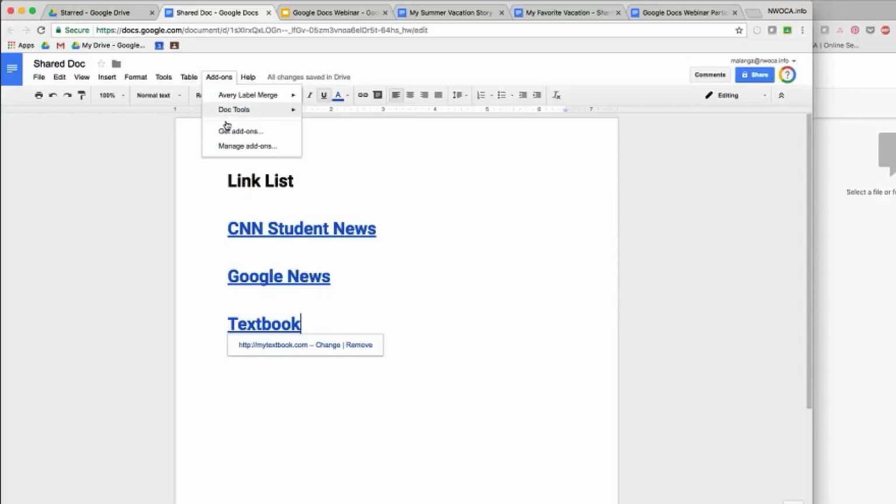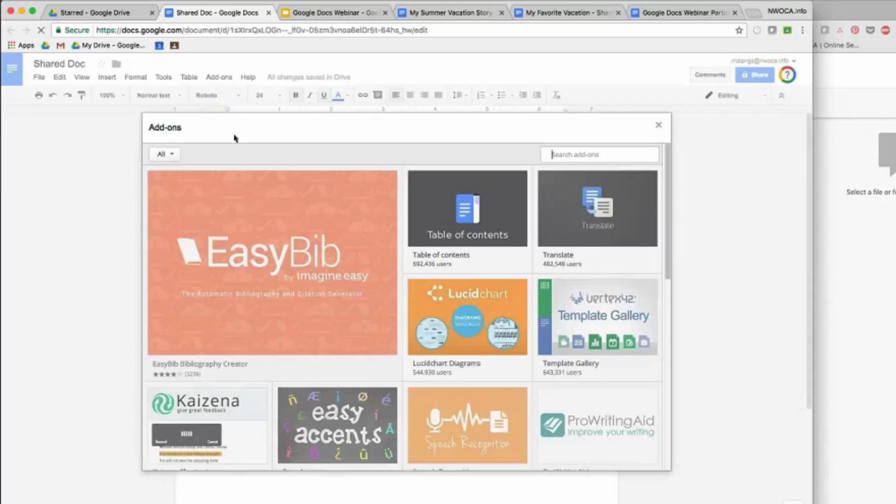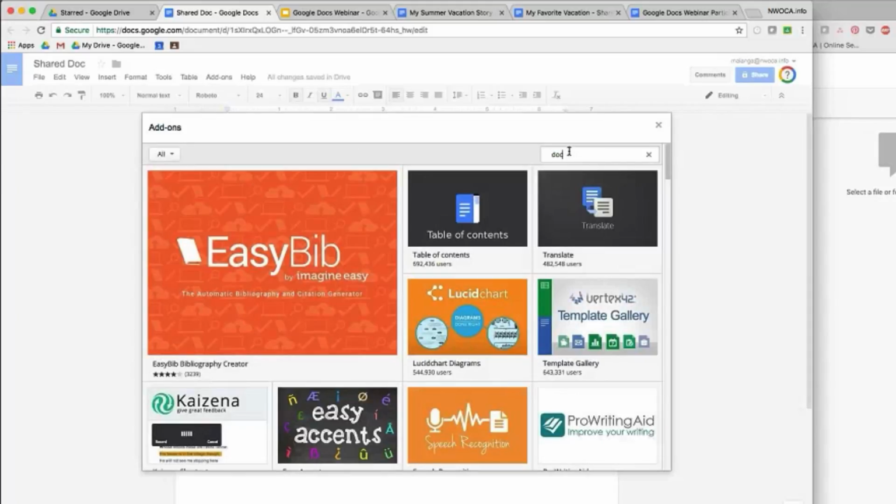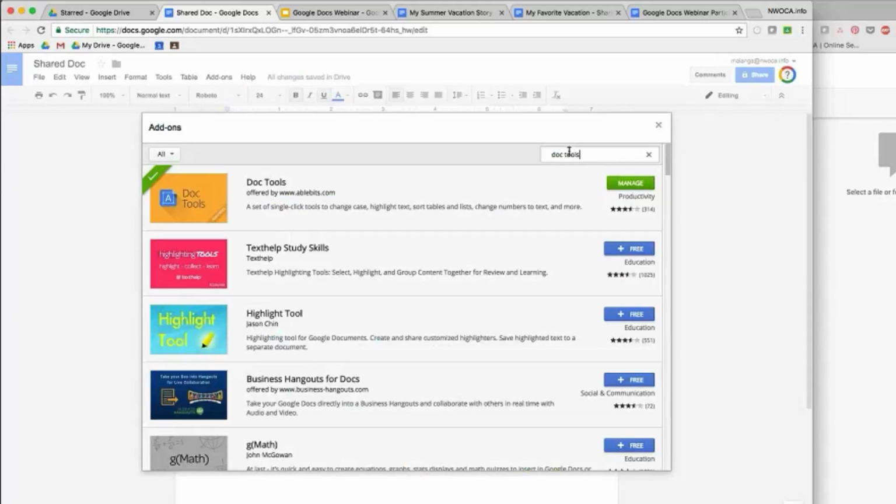To get an add-on in your document, all you have to do is click the Get Add-ons list, search for whatever you want, and then hit that little plus sign to add it to your Google Docs. And I've got DocTools already in there.